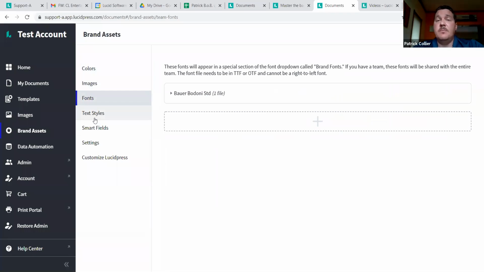Brand fonts are fonts that meet your brand standard. Once those are uploaded, everyone who logs onto this team will have access to those fonts to customize their documents or templates. Brand smart fields are a way for you to create those team smart fields, which everyone will have access to, and we talked about that a bit earlier.